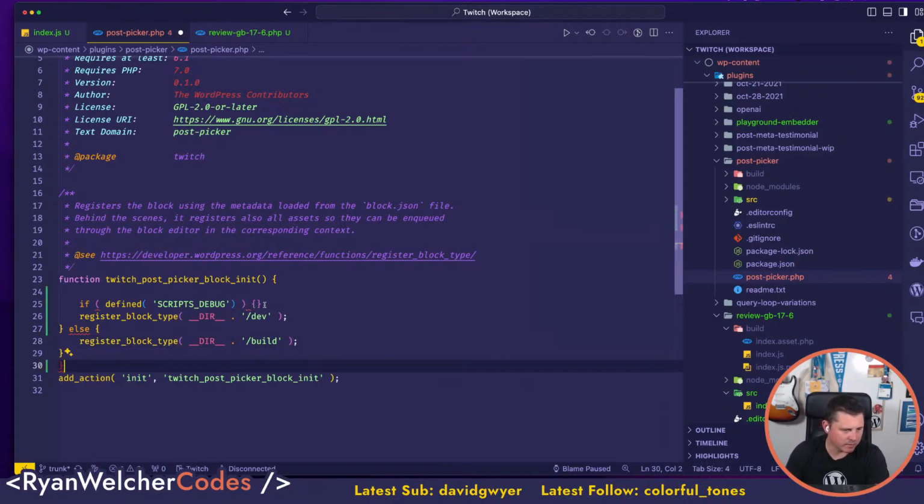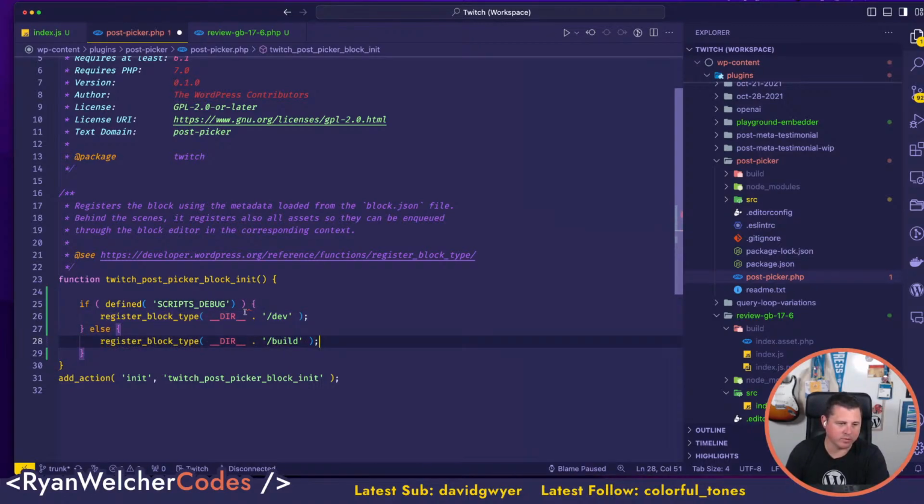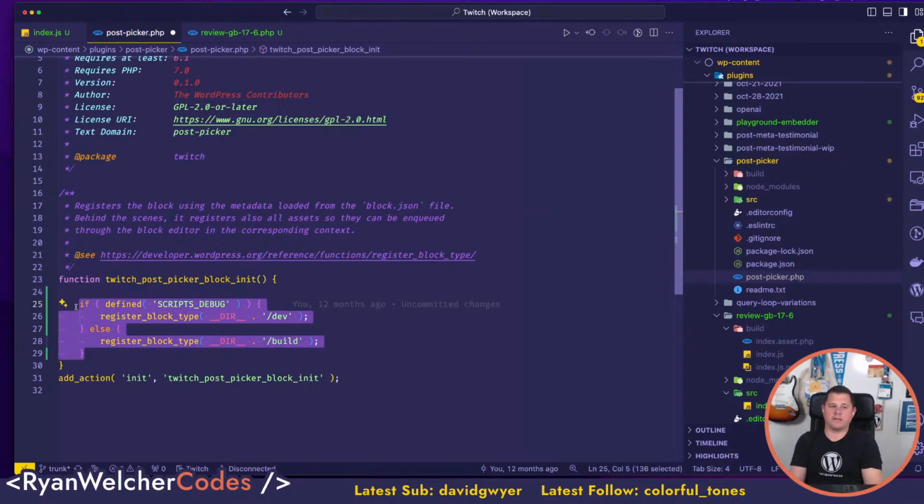What have I done here? Oh, that's okay. So that's going to be sort of your logic here, but you'll need better logic than this. All your blocks could be defined that way. Once script debug is true, it'll register the dev stuff instead of the build stuff, and then you'll be good. That's what I would do, and then you have the best of both worlds. You can still bundle your stuff together, but you're not loading those much larger files.